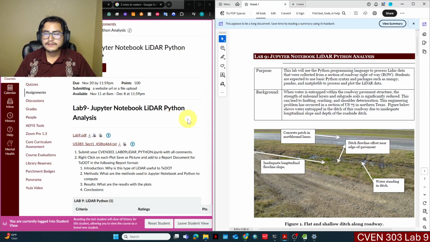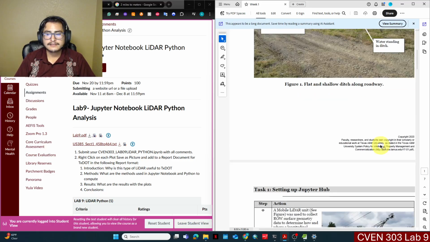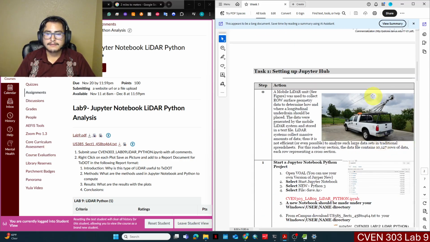Alrighty, so this is going to be the rundown of Lab 9 for CVEN 303. I'll try and make it quick. This is a short lab and it's processing some LIDAR data using Python. This data was taken on US 75 in North Texas with a mobile LIDAR unit mounted on the back of a pickup. It drove through the highway and then took cross sections with the LIDAR.